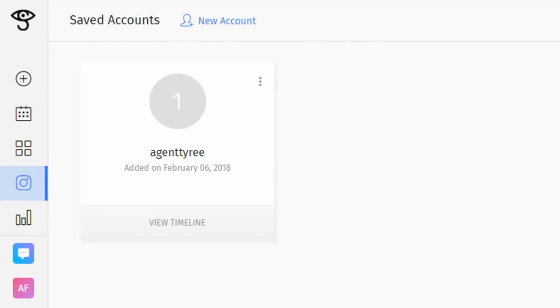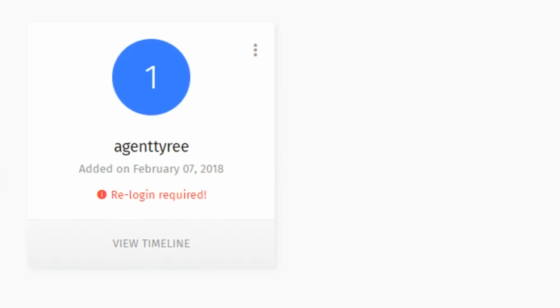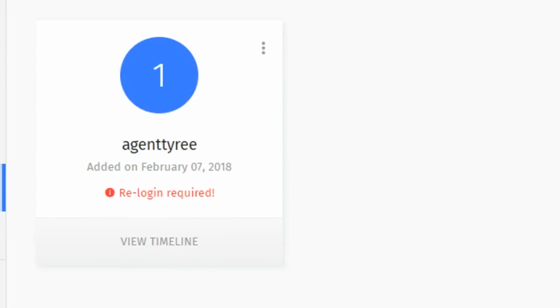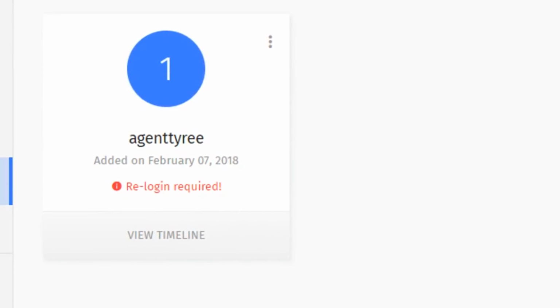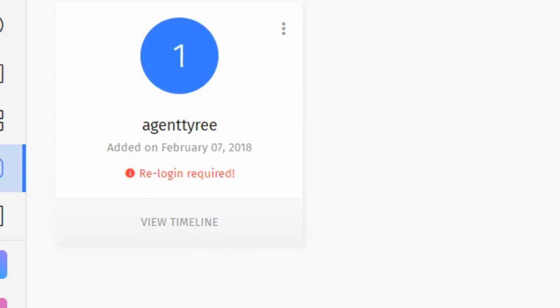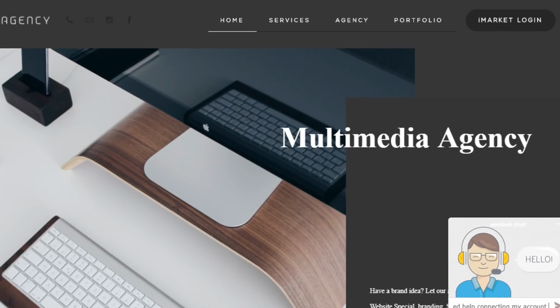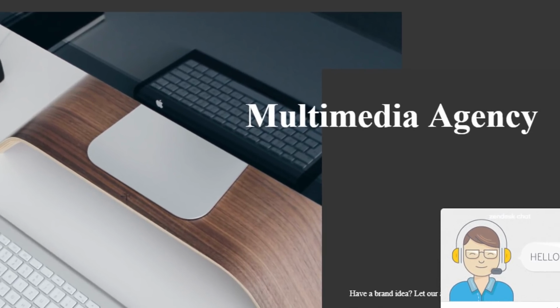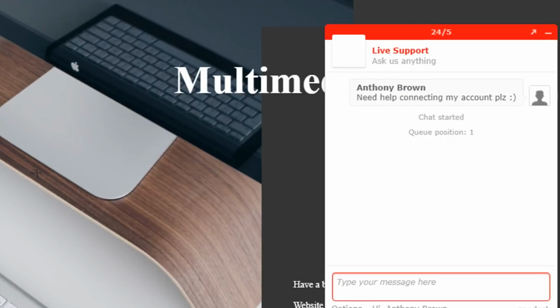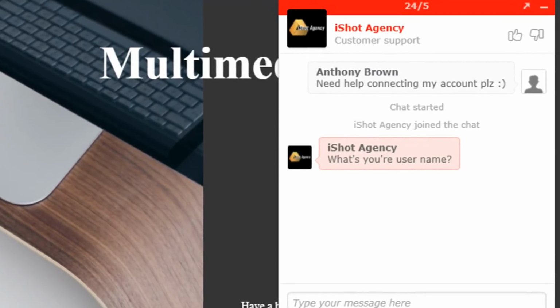Now, if you receive a re-login error, all this is Instagram trying to validate our server, making sure that it's good to go to connect with your account. The solution to this is very simple. All you have to do is give it some time and then try logging in again, or simply reach out to our support team through the chat that's located on iShotAgency.com or via email, and we will help get your account connected from there.